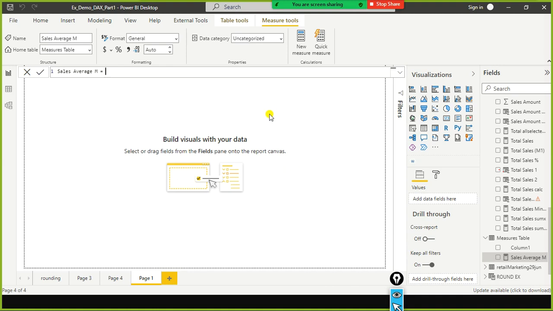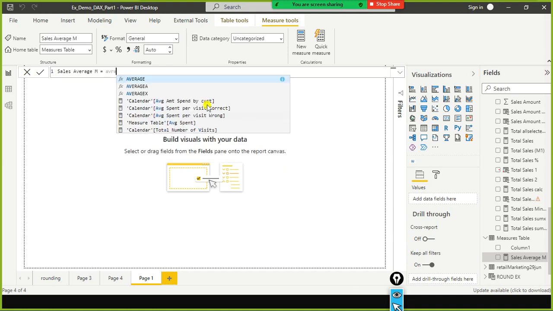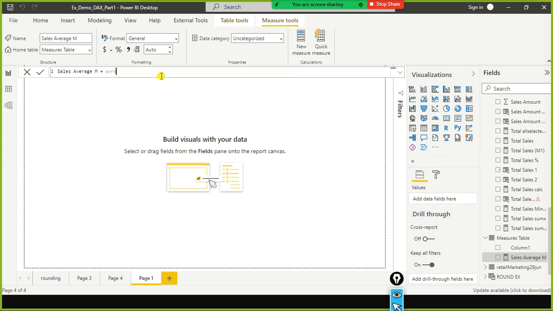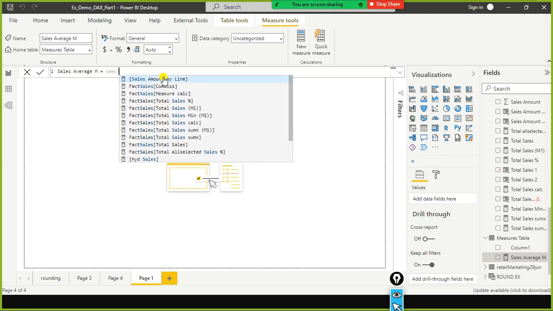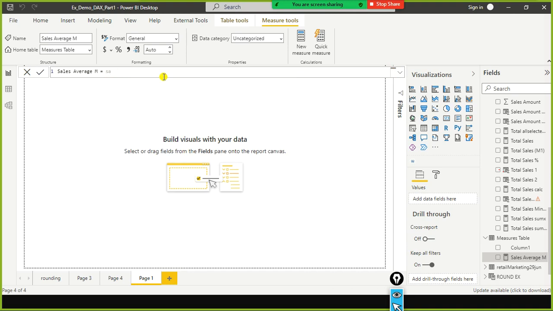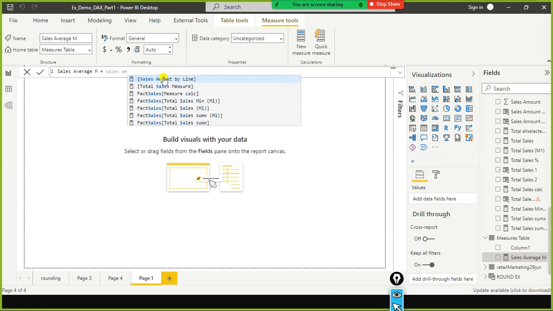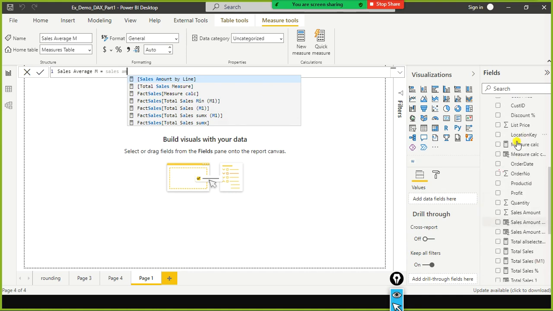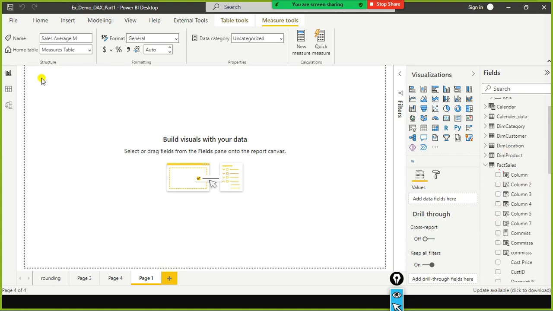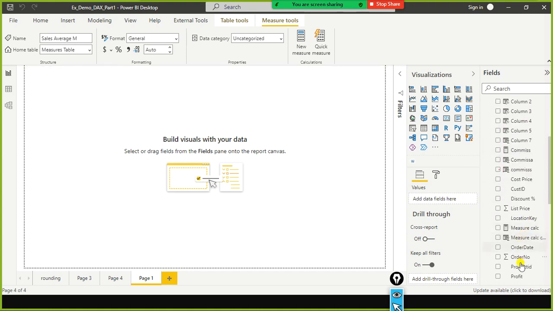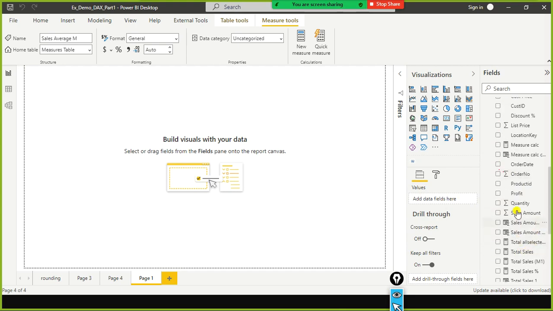Okay, here I'm going to say average, or let me do one thing, sales amount, right? Sales, fact sales, total sales, those kind of things are there, right? Sales amount by line. Let me just see why this confusion is. Okay, see here in the case of average, okay, let me just click on the sales amount.